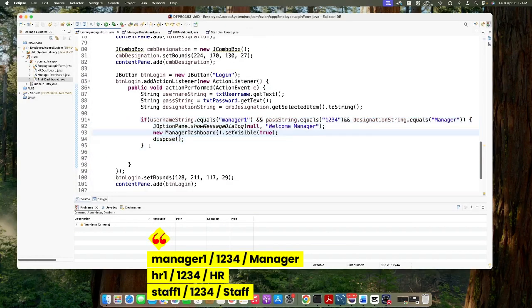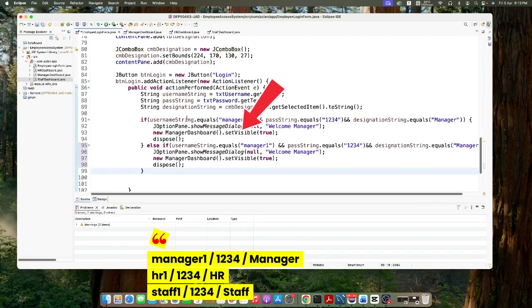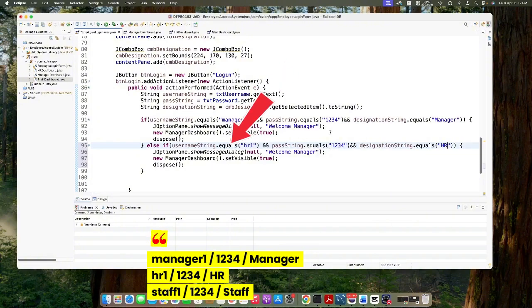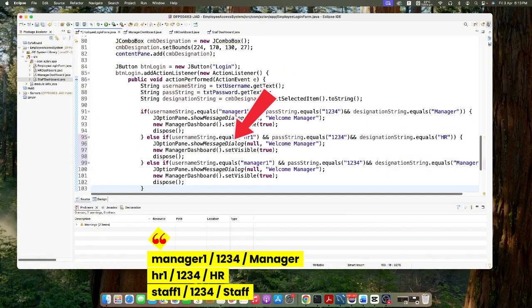Right, so the first code displays a message to the user using a dialog box showing a welcome message. Then it opens a new window, which is the HR dashboard. Finally, it closes the current login form so that only the dashboard remains visible.